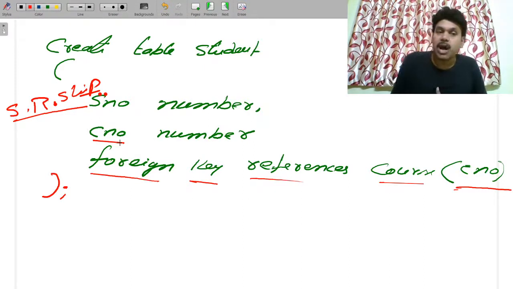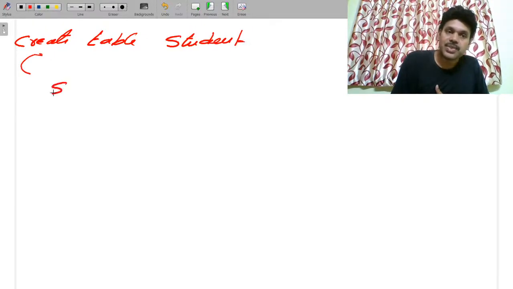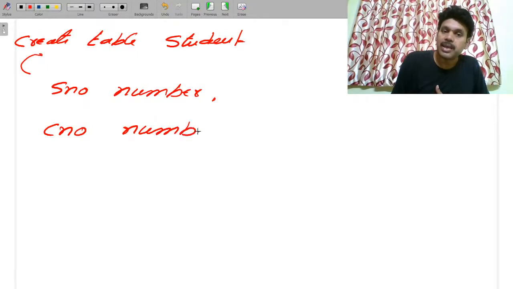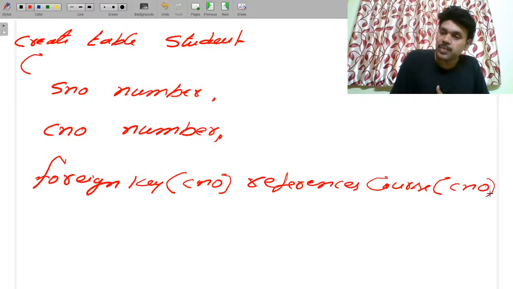So therefore friends, how to implement the weak relationship? Now let us see. Now I say create a table, this time student, and I'm having student number. Number is the data type, and I am taking course number. Number is the data type. I'm saying foreign key, observe carefully, to CNO, and I am saying references to the master table, that is the course table. What is the column? CNO.